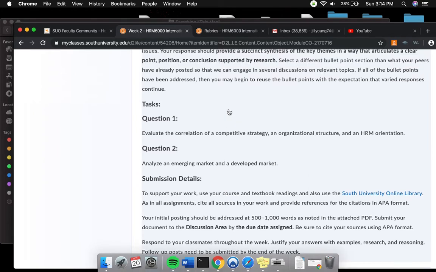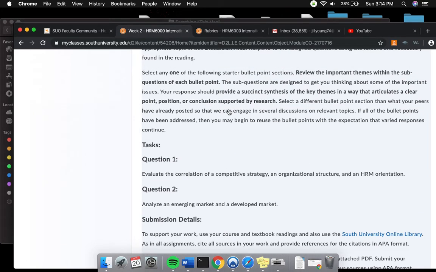And make sure that you are aware that the best grades will come from discussions supported by research.